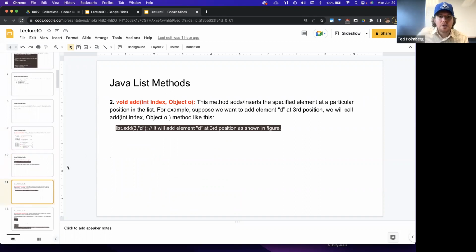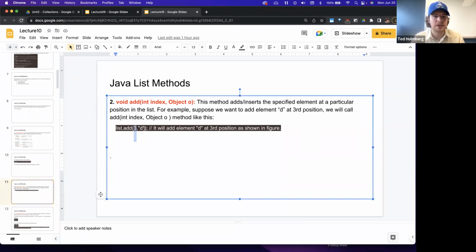You also have the ability to have 2 parameters in add, where you can add based off of the index and the object you want to insert at that index. And this method adds the specified element at a particular position in the list. For example, if we want to add the element D at the 3rd position, we can call here list.add with index 3, and then the value we want to add into it.